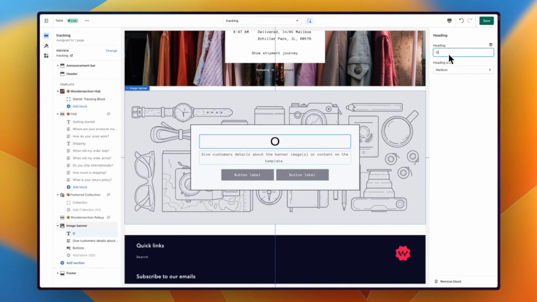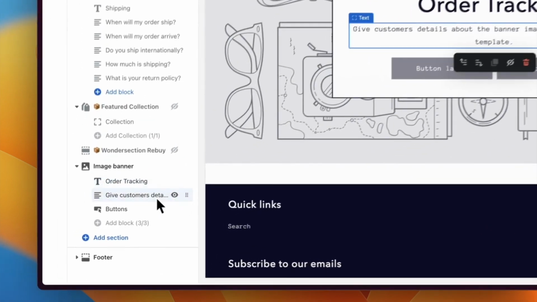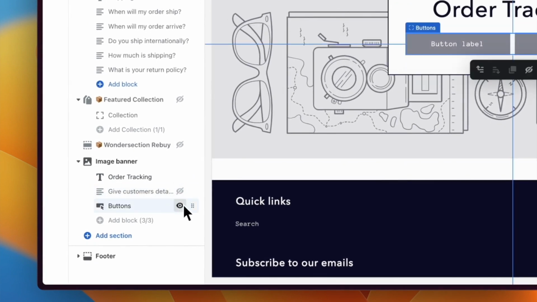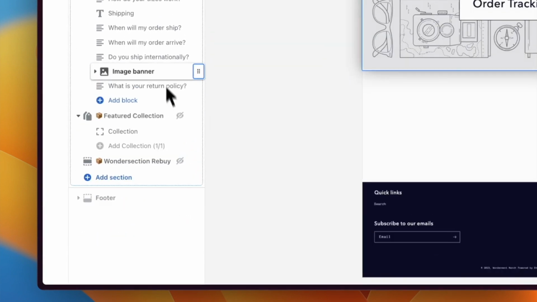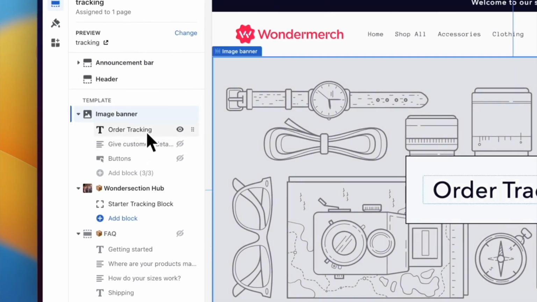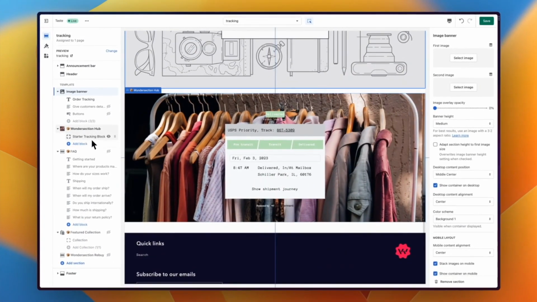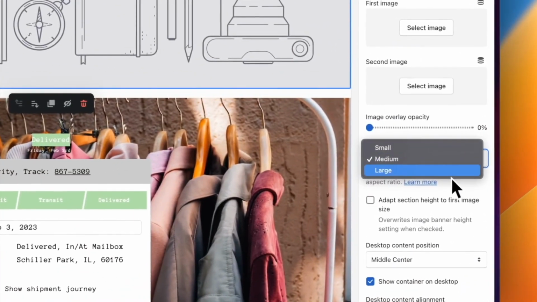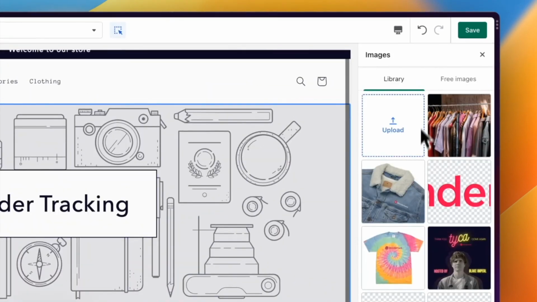The Wonder section hub comes with a hero image option so that the tracking block lays over top of it, but the image banner lets me stack it so that I can have the tracking block below. I just find the image banner section, add it to the page, drag it to where I want it, and then use the settings to customize it. It's pretty simple. This might be a good chance to talk about tracking blocks.